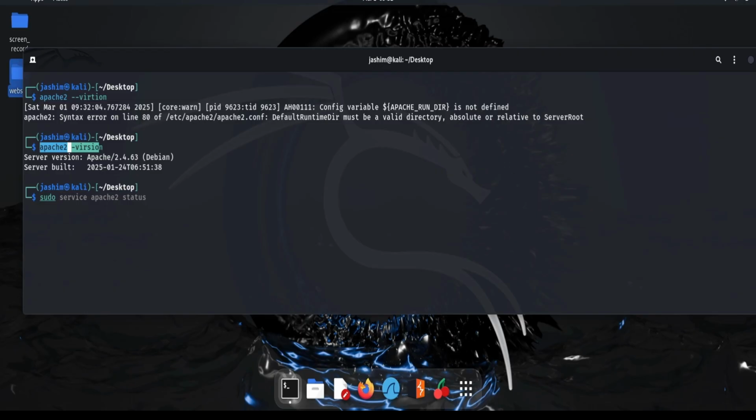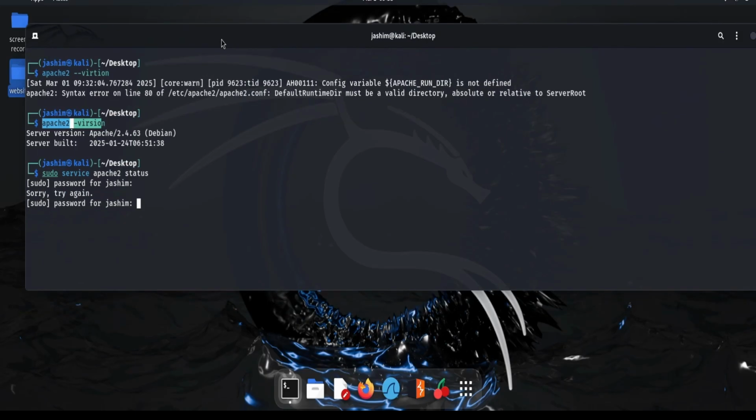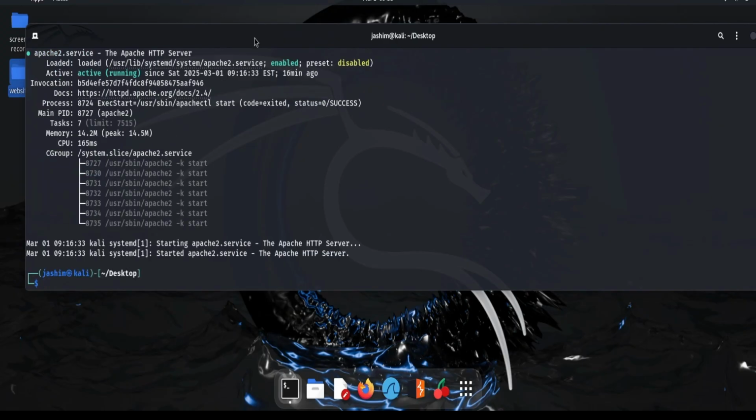So I will go to check the status: sudo service apache2 status. It requires my password, root permission. Oops, I am taking root permission. Here it is. It is showing the service is active and running.